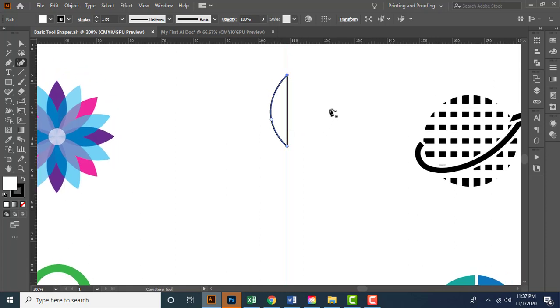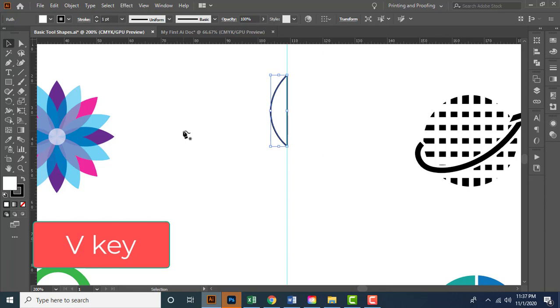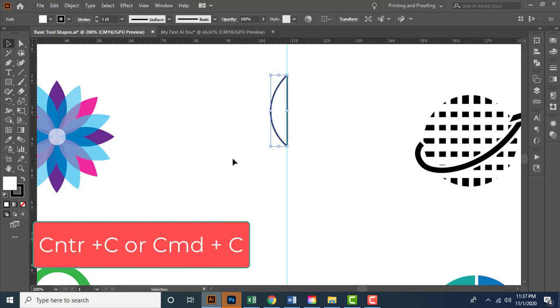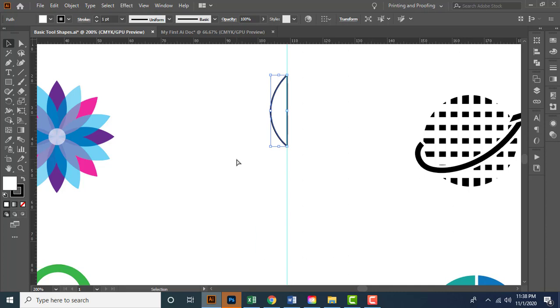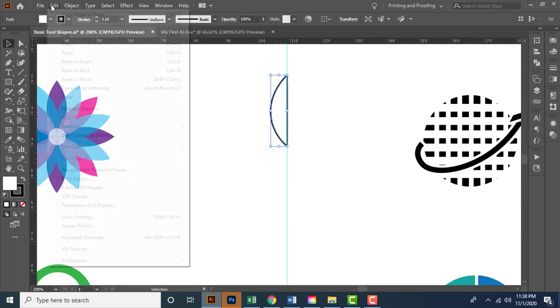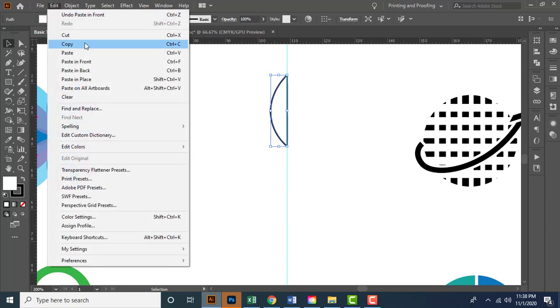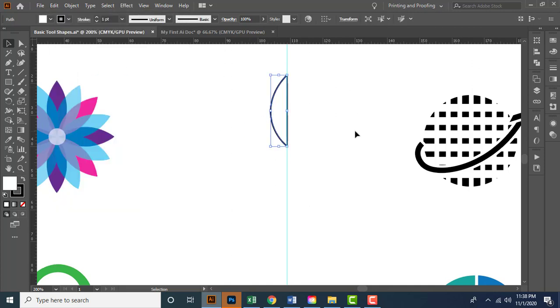Then tap the V key to activate the element and tap Ctrl or Command C, and again tap Ctrl or Command F to make a copy above it. Also guys, you can manage those functions from Edit, Copy, and then Edit, Paste in Front. Now I have a copy of the same element above it.